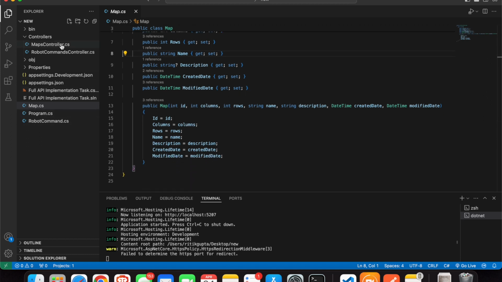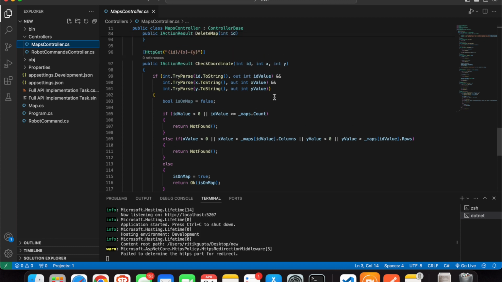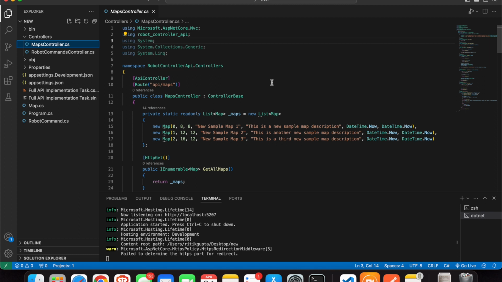MapController.cs. In MapController.cs, first ASP.NET Core MVC is added. It contains classes and interfaces to build web apps using the model-view-controller pattern. In the namespace RobotControllerAPI, classes from Controller. Line 9 allows me to use specific features and conventions from the Controller class. Line 10 sets the base route of the HTTP request to api/maps. The MapController class is derived from ControllerBase. A static list of robot maps is declared.